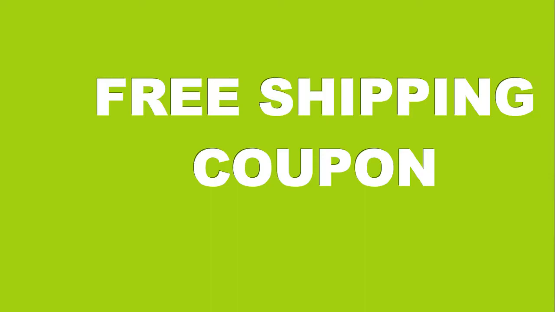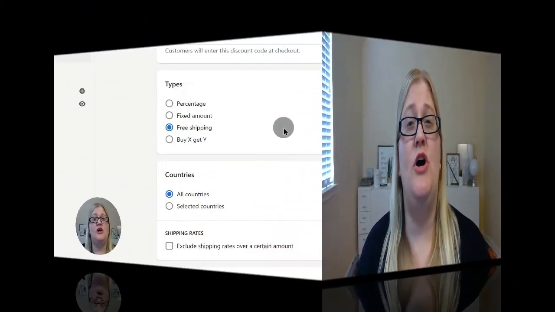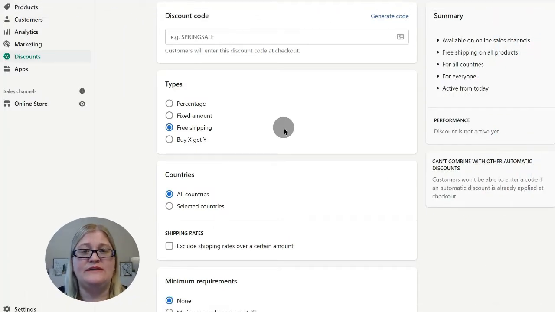All right, so now let's talk about the free shipping coupon. So you can set up a free shipping coupon as a discount code only. You cannot create this as an automatic discount. So you can't have an automatic discount for free shipping on Shopify, but we can do one with a discount code. So how you can limit your free shipping is going to be by countries.